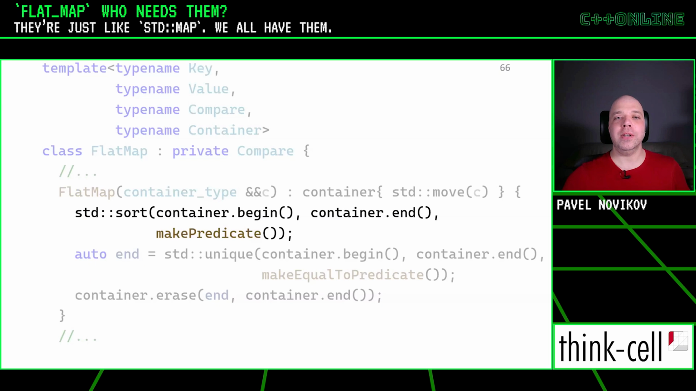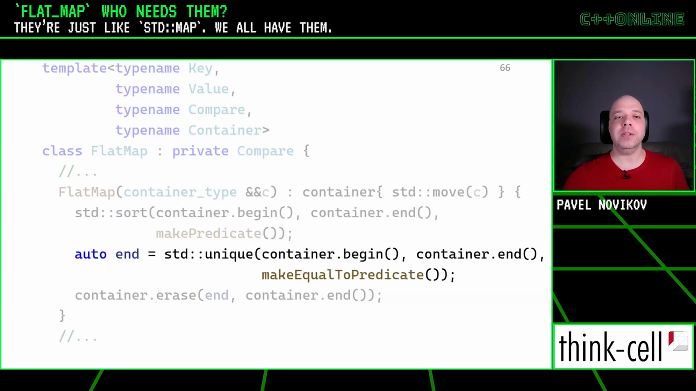Then we sort the container using predicate that we get from make predicate. Then we remove all the non-unique elements to the end. In this case, we use make equal to predicate using the predicate that we got specified in the template parameter. And in the end, we erase all the non-unique elements that were moved to the back of the container.